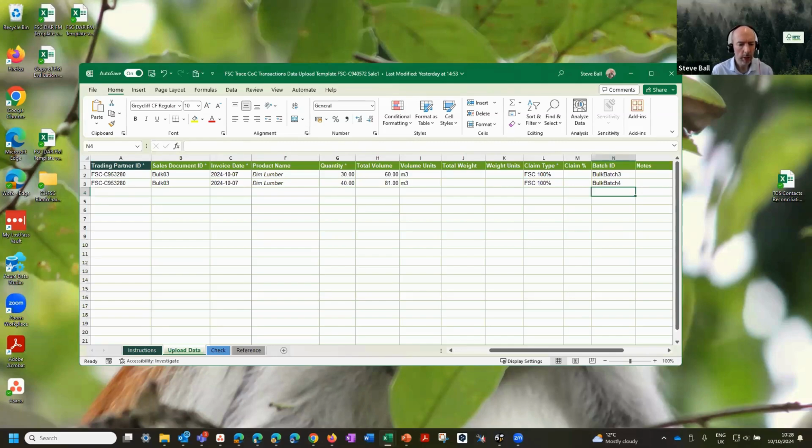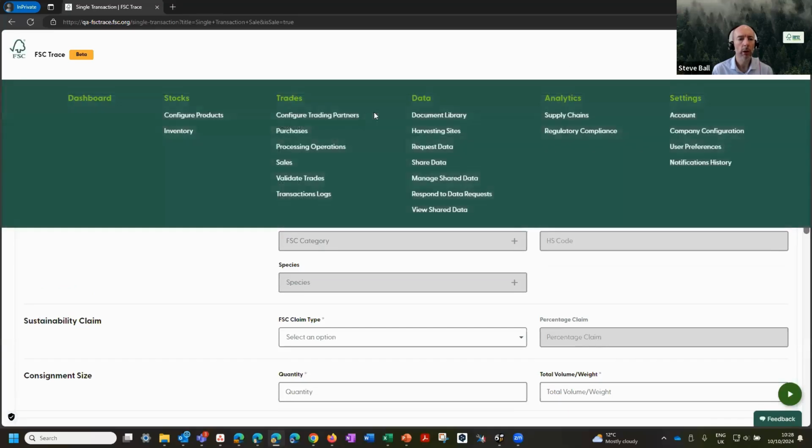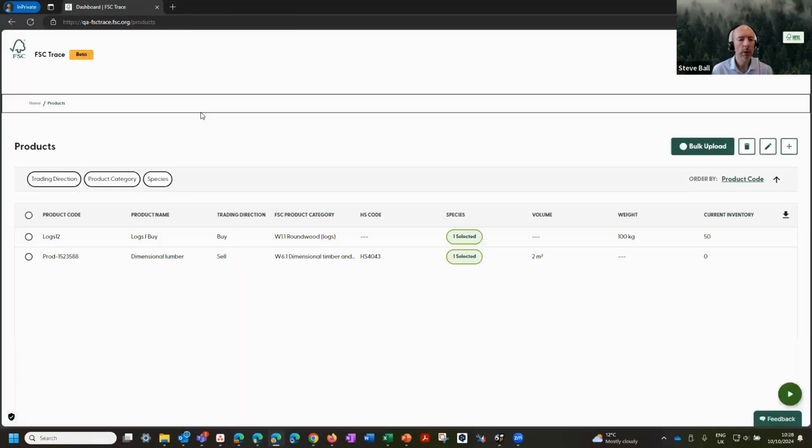Perhaps let me just try going back to that window. Let me have a look. We go and have a look at our products. Yes, okay, that shows it. So if we have a look at this dimensional lumber, this is actually defined with a typical piece of lumber as having a volume rather than weight, rather large, 2 cubic meters. Anyway, that doesn't matter. The important point here is that's what we've defined this product as.